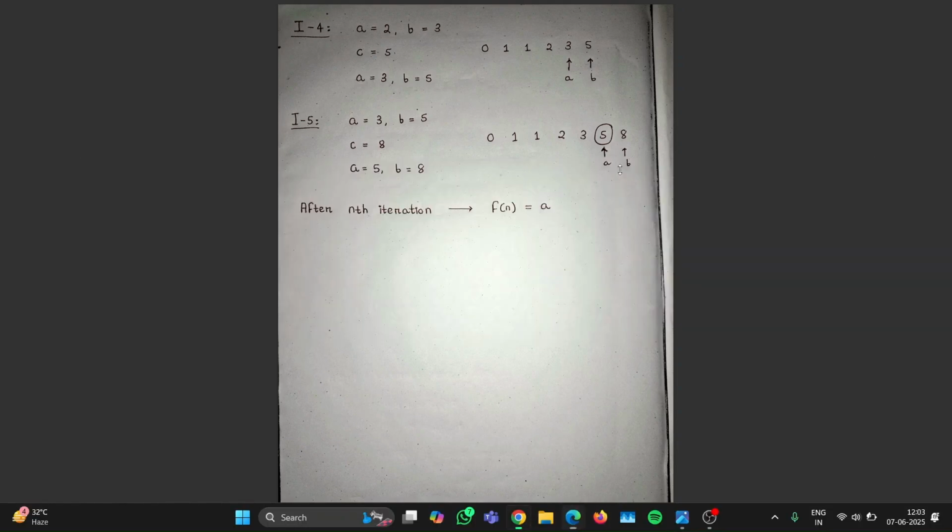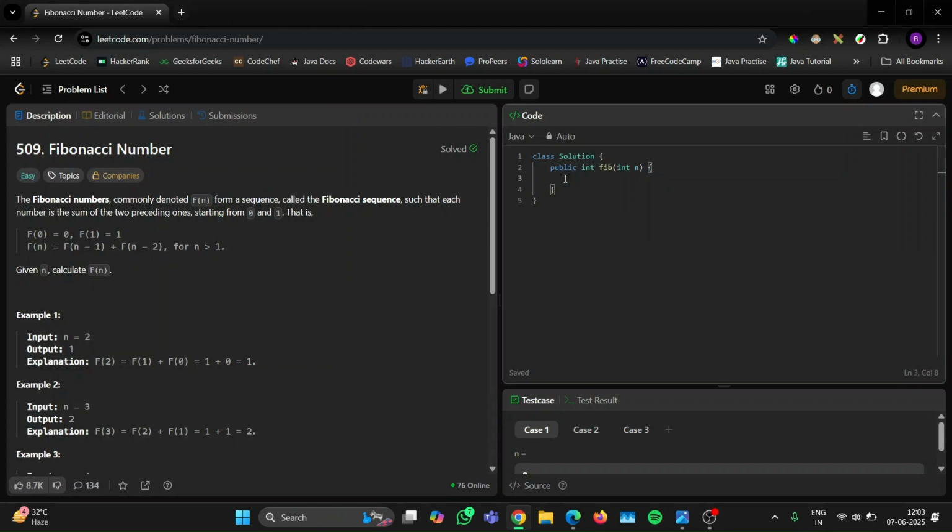Getting my point? So this thing we have to remember because we have to know which variable contains which value in which iteration, because according to that we will be returning the values. Suppose if you return B over here, instead of the fifth element it will be returning the sixth element of the series, so our output will be wrong even though our logic is correct. Getting my point? So now let's move into the code editor and code it out.